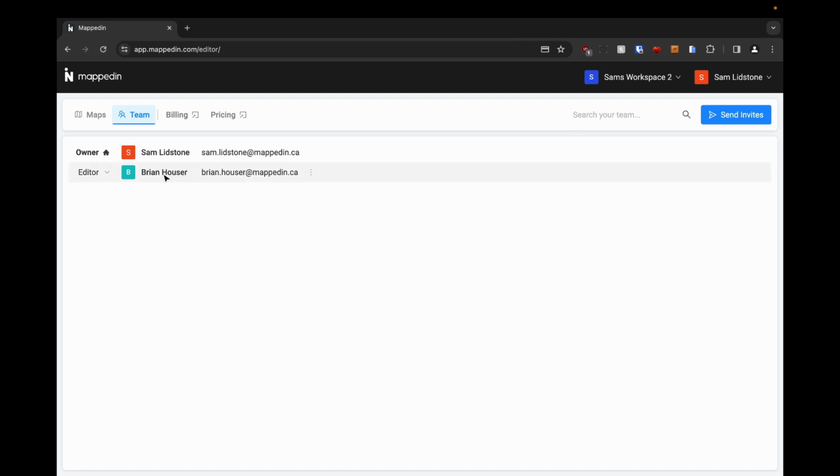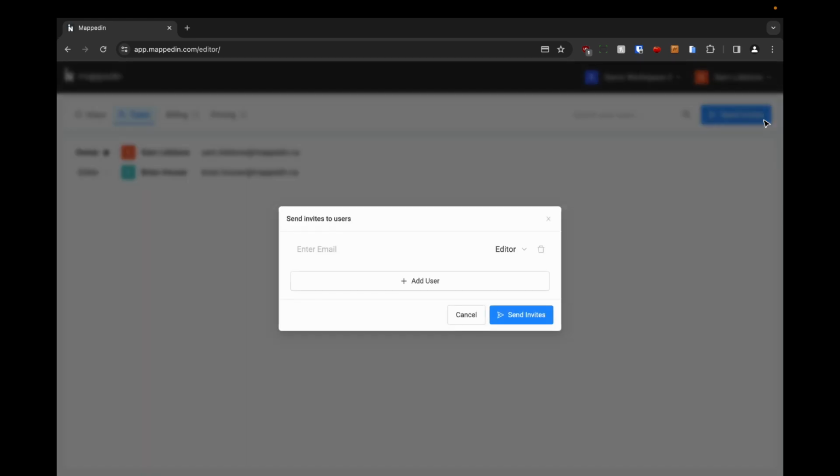You can see here, I've already invited my coworker Brian as an editor who's going to help me map all my buildings. And I'd like to send another invite as well. We do that by clicking send invites in the top right. I'm going to enter his email, and I'd like to invite him as an admin who can manage maps as well as team members, whereas editors can only manage and edit maps.